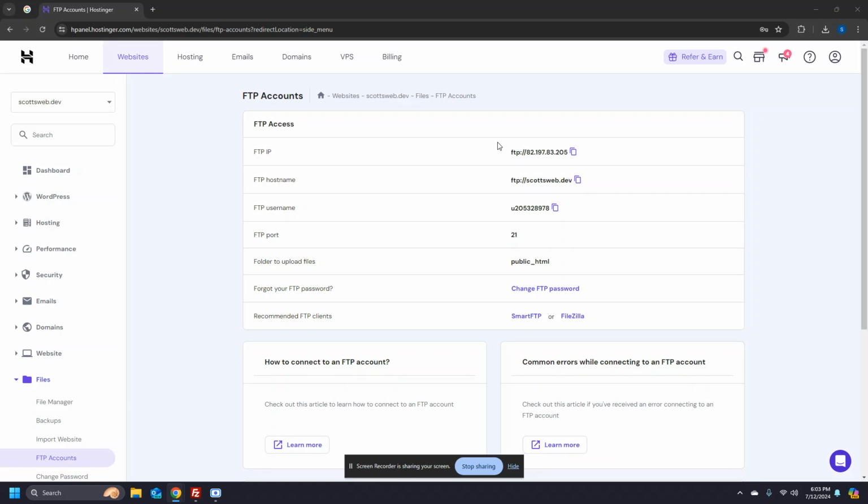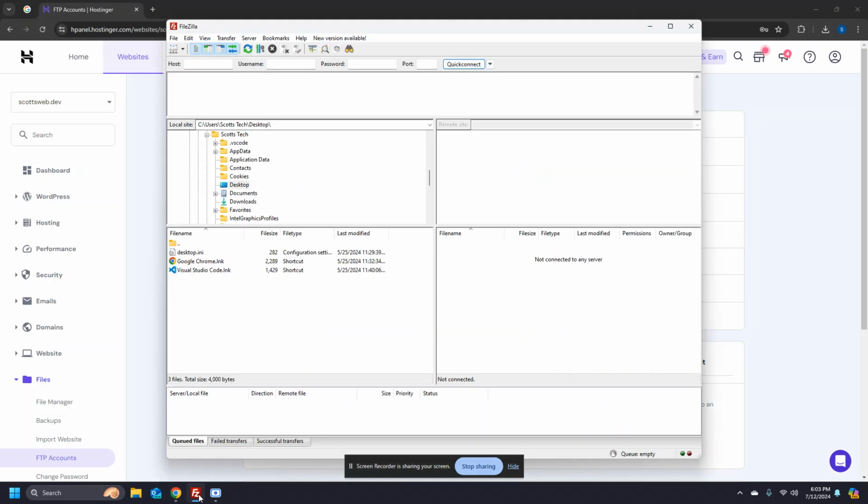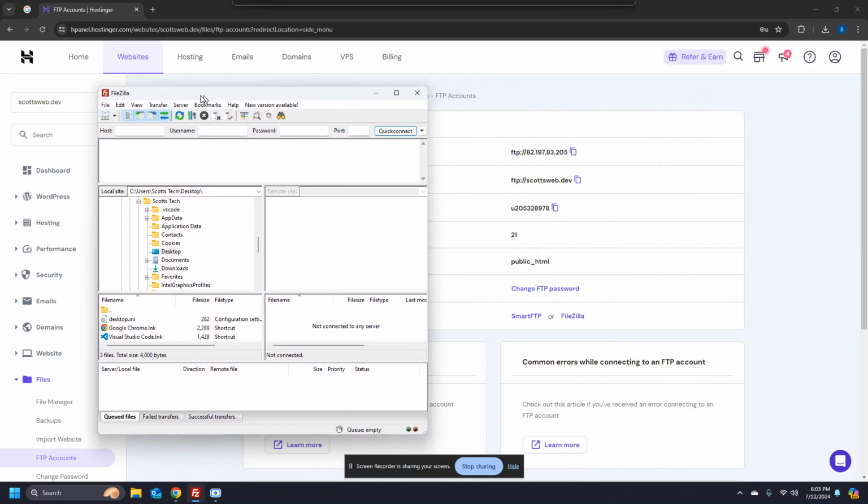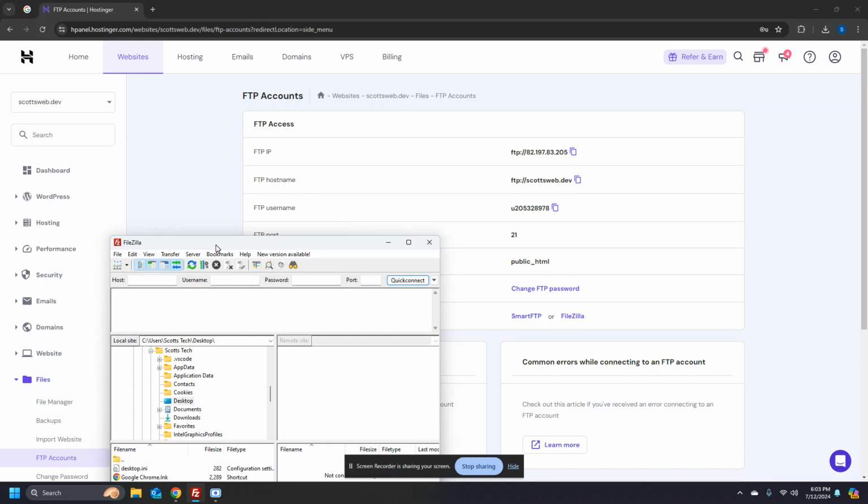Assuming you're using Windows, I think they also have it available for Linux and iOS, so operating system shouldn't be an issue. Download FileZilla, open it up, have your FTP details ready. You can find these details in your hosting control panel. So right here, I have opened up FileZilla. I'm just going to make it smaller so I can see my details here.